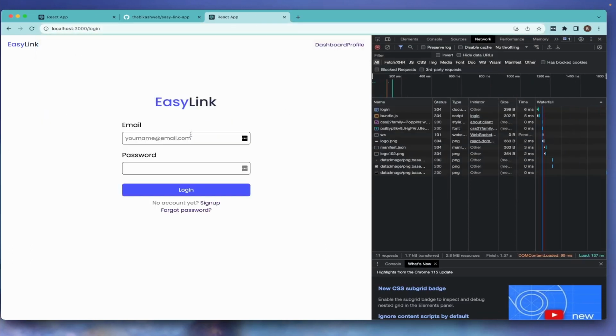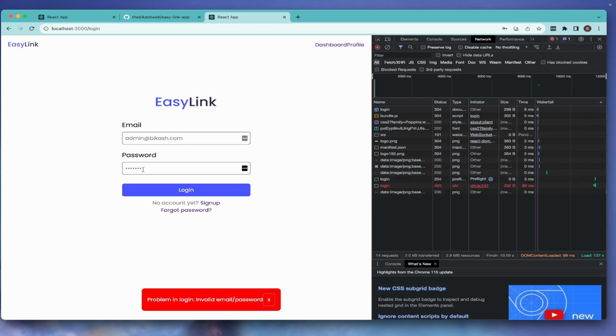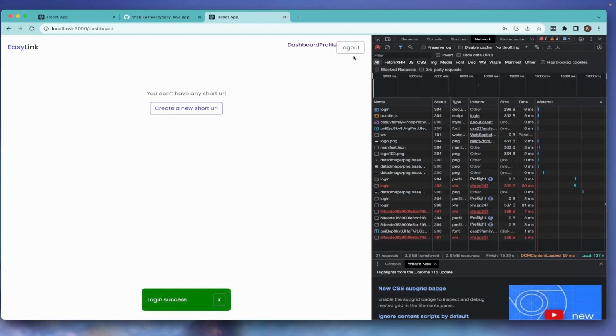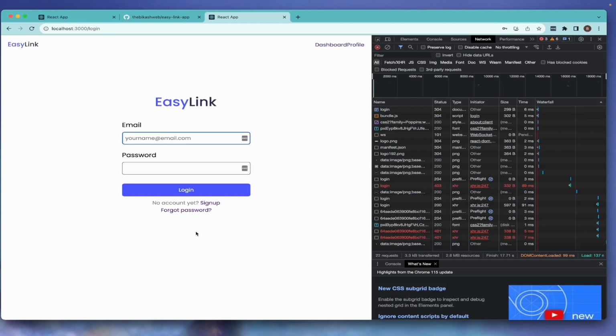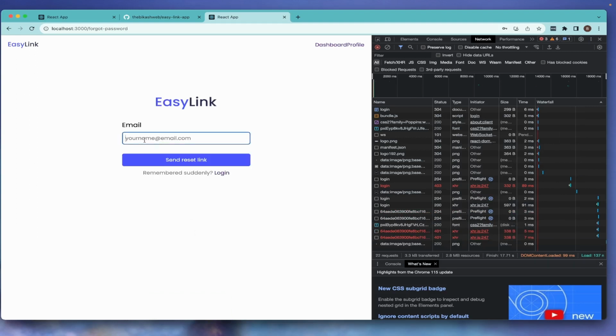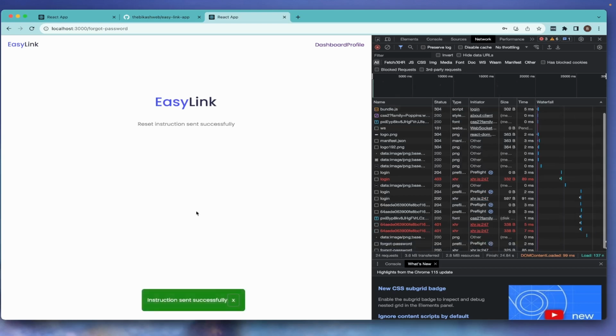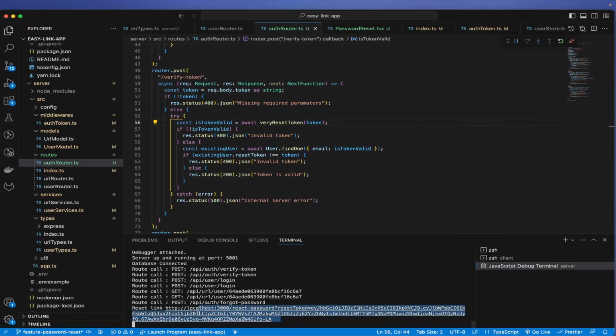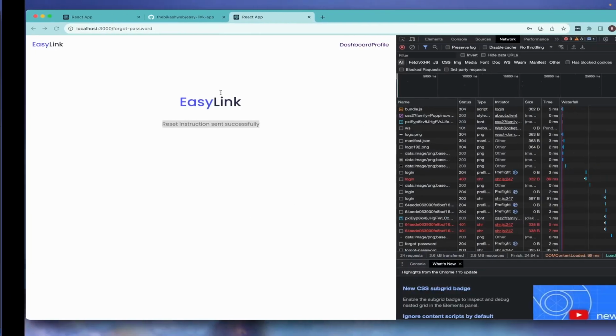Login. Now if I try to log in with old test123, it says it's invalid. But if I log in with 1234, it logs me in. However, let's try to forget password. So let's go admin add. Okay, so reset instruction sent successfully, and we have this link here.